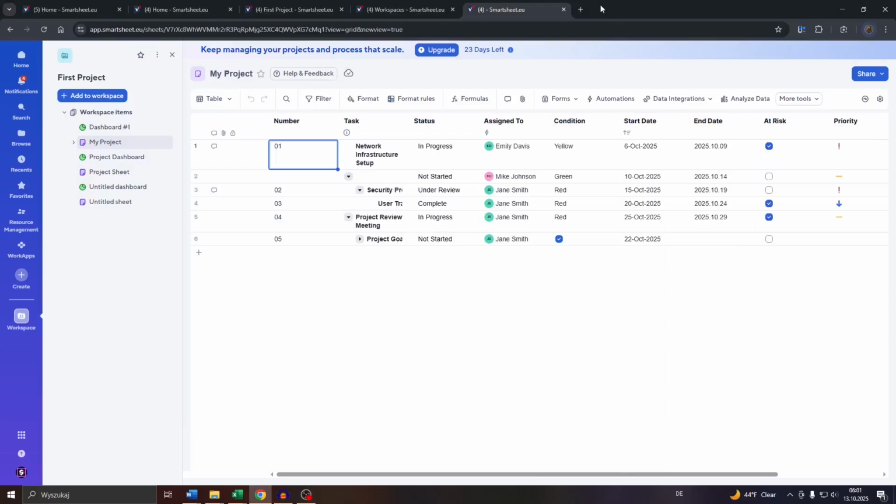In this tech tutorial video, we're going to reveal to you how you can move columns in your project sheets on Smartsheet. So let us dive into this.